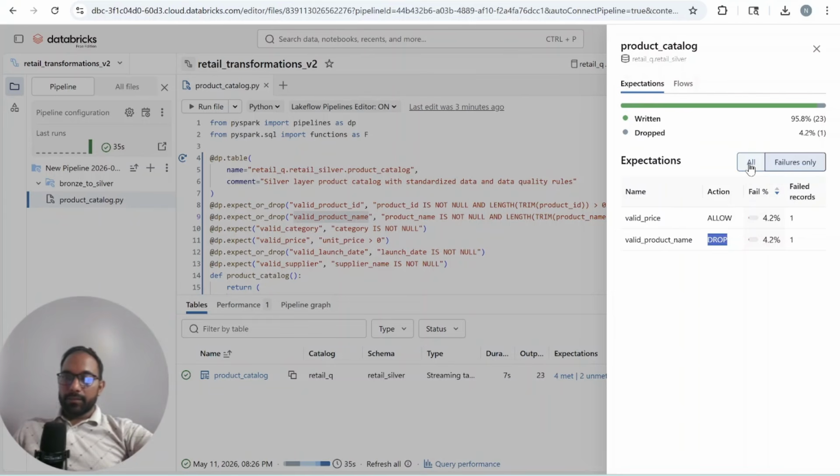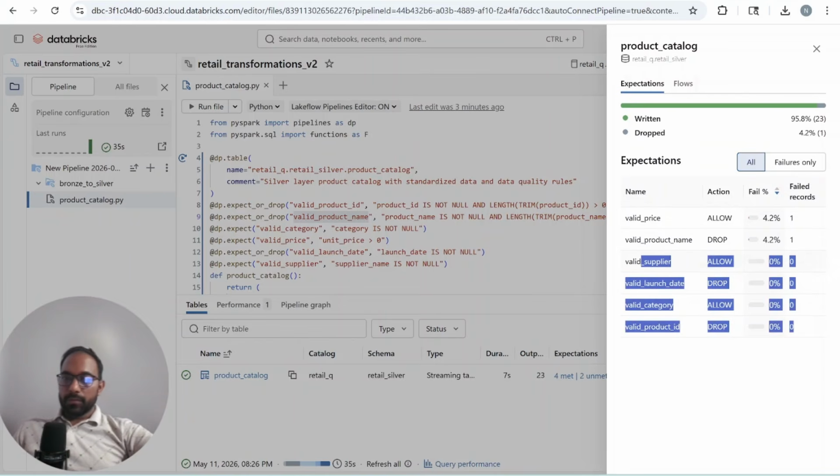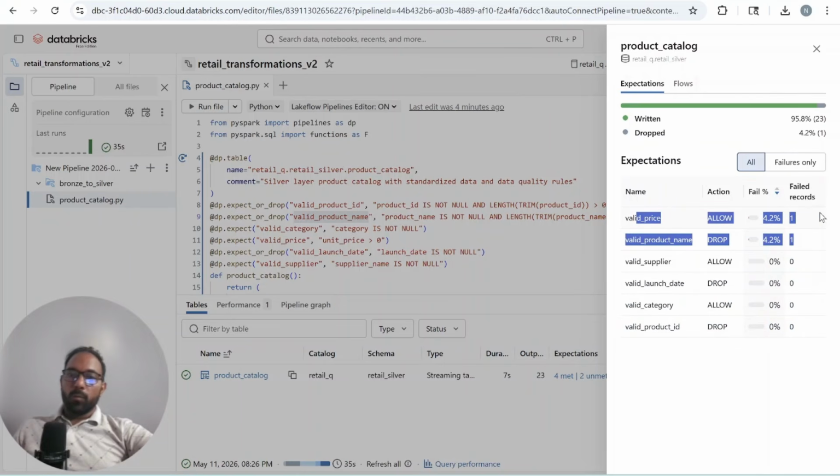And here we see this all option also. So if we see here, we can see all the 6 data quality rules which were applied. And we can notice that for these 4 rules, nothing failed. So every expectation was met, whatever is defined here. For these two, one record failed. So here it dropped one record, here it allowed one record.